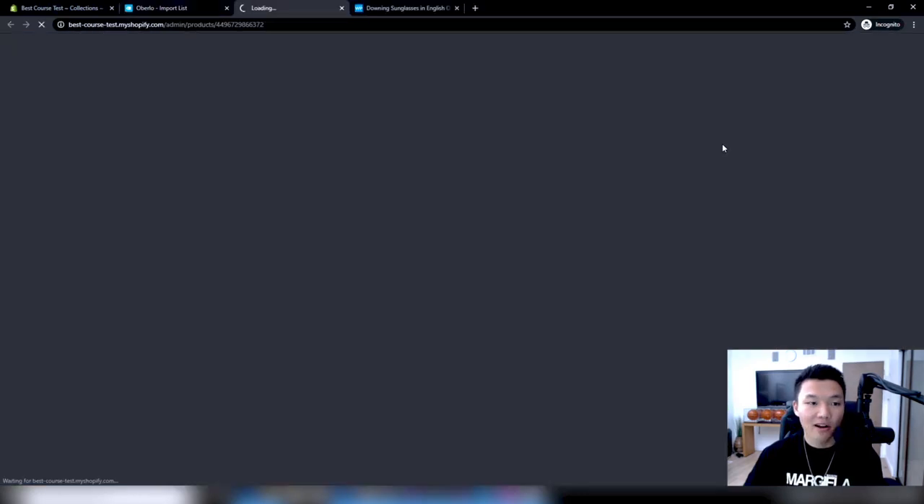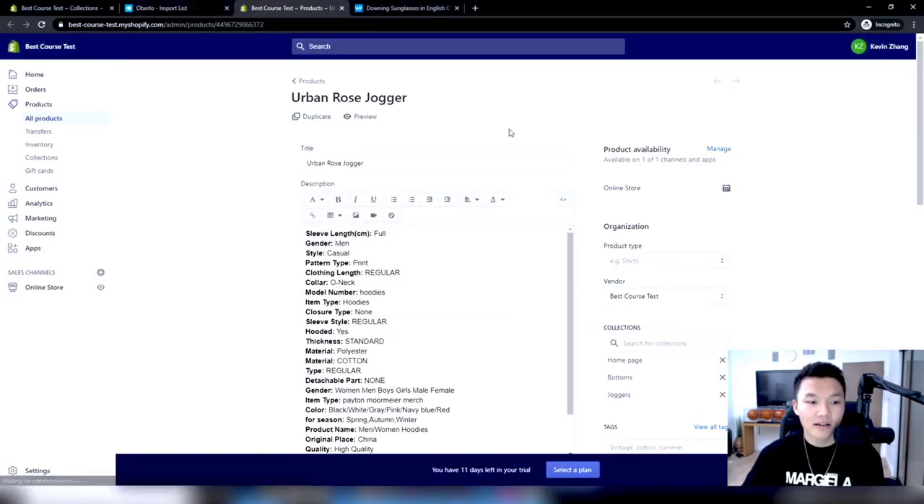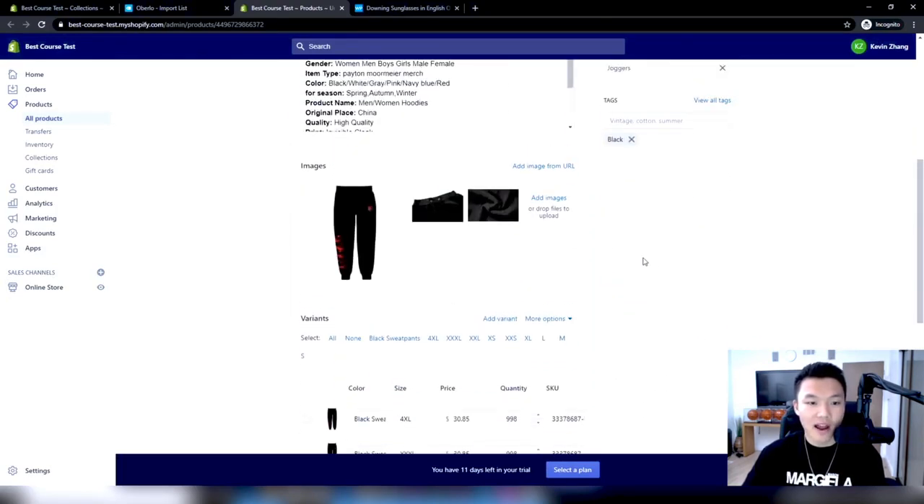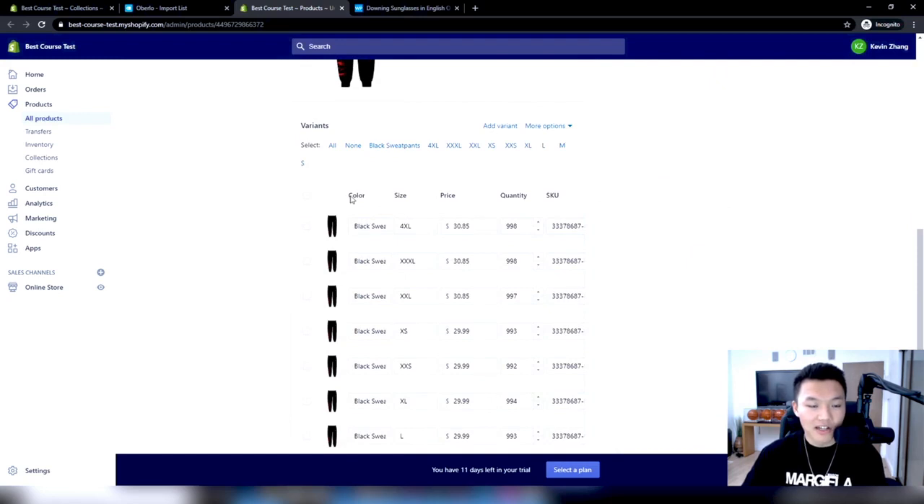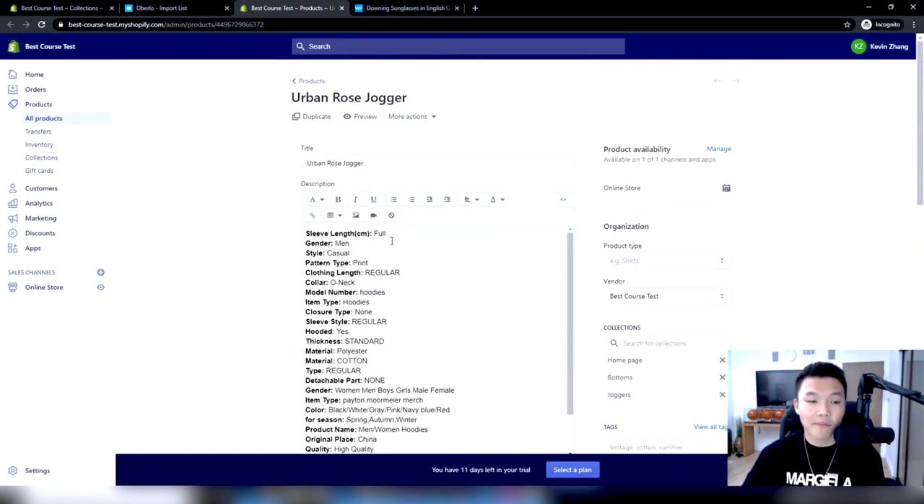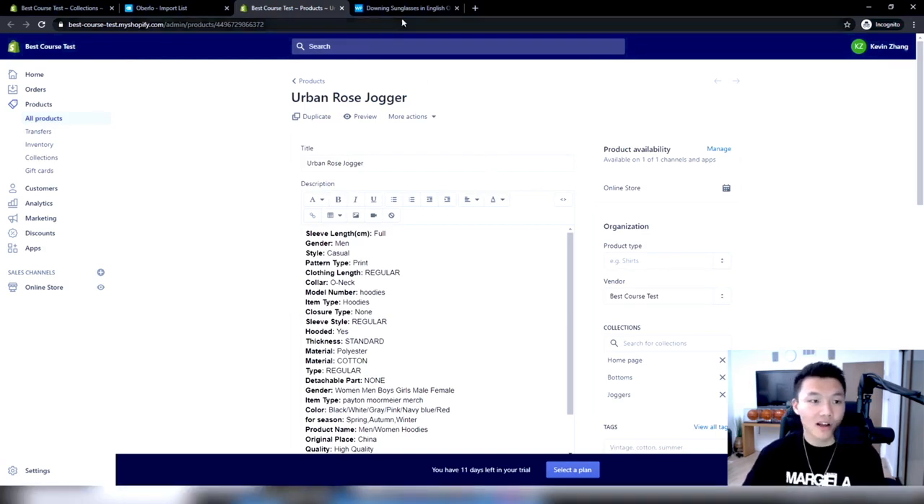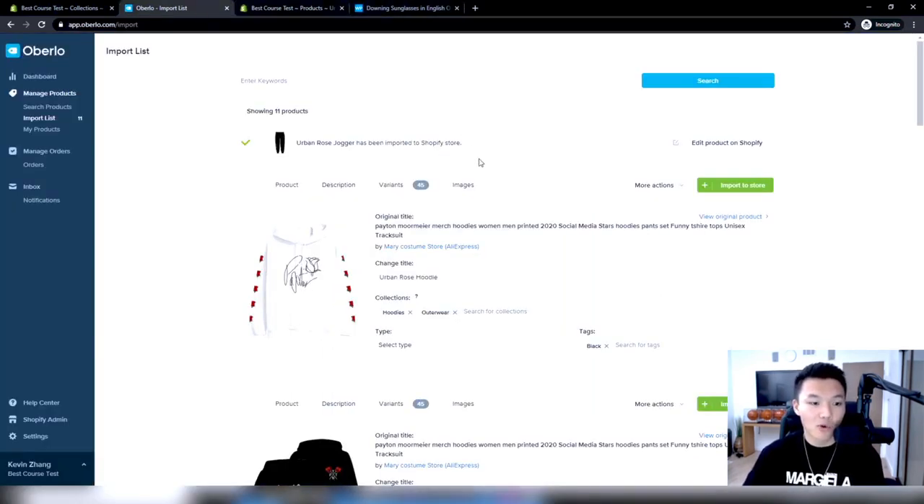And while it's importing, right, this is awesome. You just click edit product on Shopify to check that it imported correctly. And there it is, right? It did import correctly. And we're going to change this at the product page level in a later lesson. All we're doing right now is just importing the products onto Shopify. So let me go through some more examples.